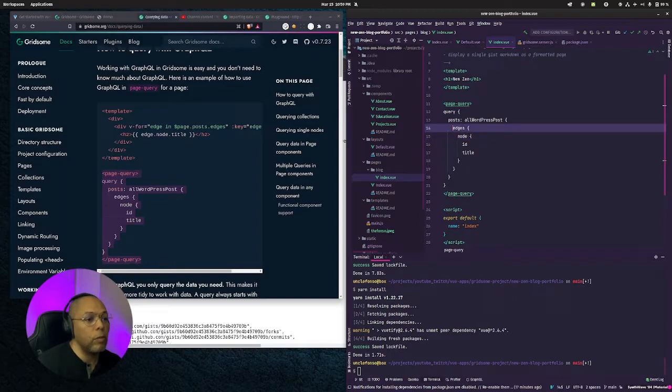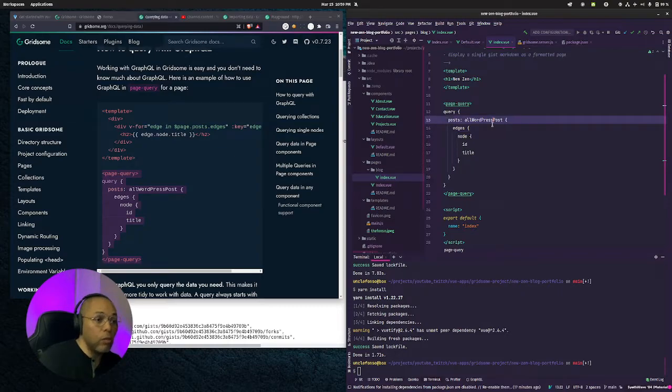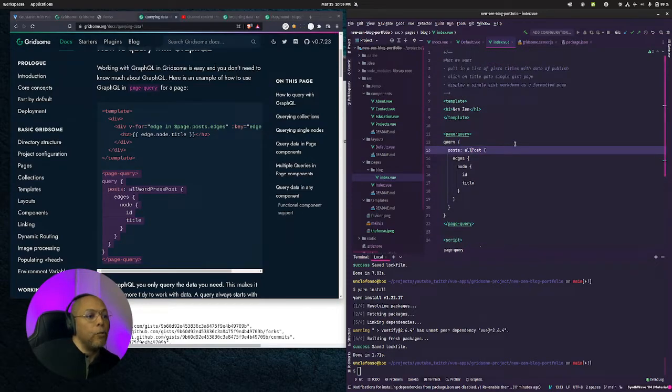Move you over there. Edges and node. Okay, there we go. Cool. So ID, title, node, and it's allPost, right? So allPost. Now we've got this, and I don't want to use the word hook too much, because that's kind of special in certain circumstances. This is the connection between what we've got going on here in Gridsome and this particular page. This now allows us to do the following.